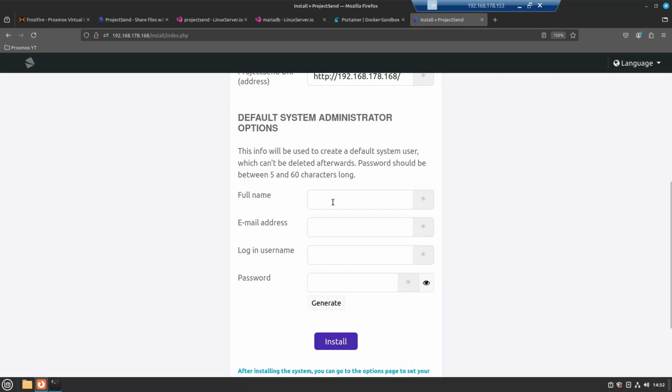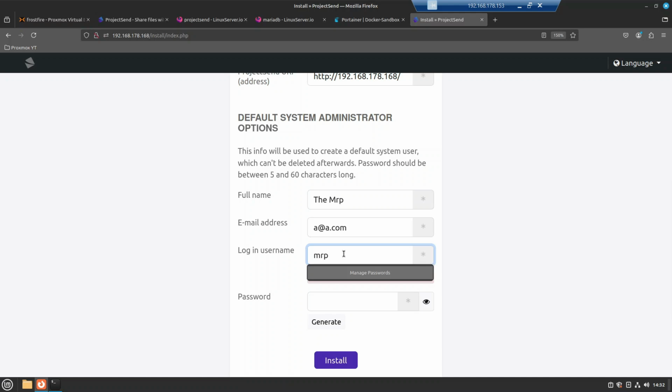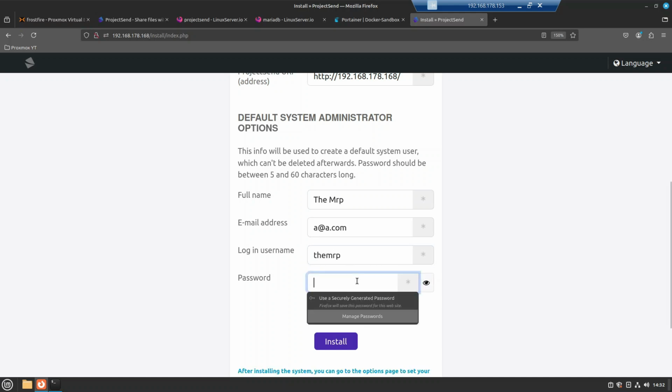Next, the full name for the administrator. I can type Mr. P. Add an email address, you can specify the real one. There is an option for you to set up sending emails from this system. This is going to be outside the scope of this video, but you can set up something like SMTP and notify users when a file is ready. For this demo, I'm just going to type a standard a@a.com. For the username to log into the system, I'm going to choose Mr. P. And a password needs to be 5 characters or more, so I'm going to choose something like this.